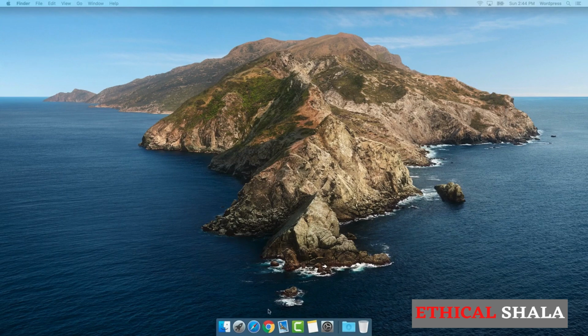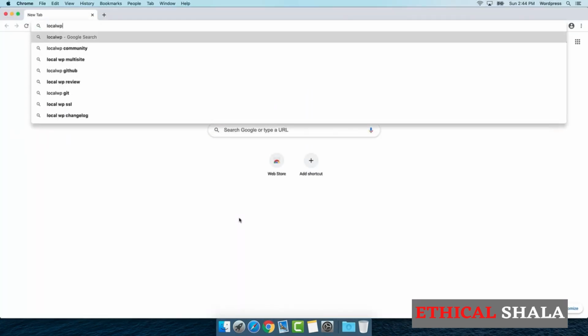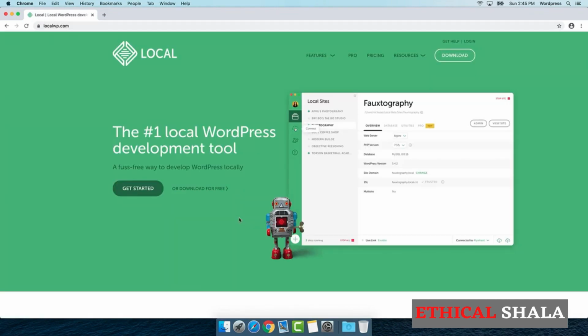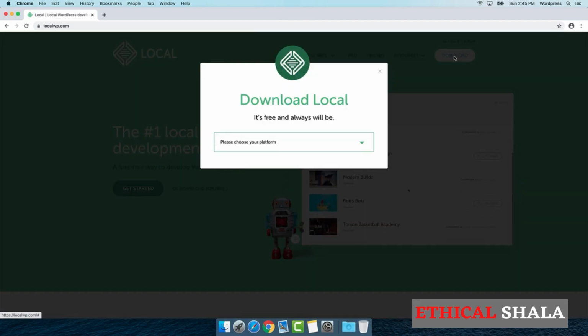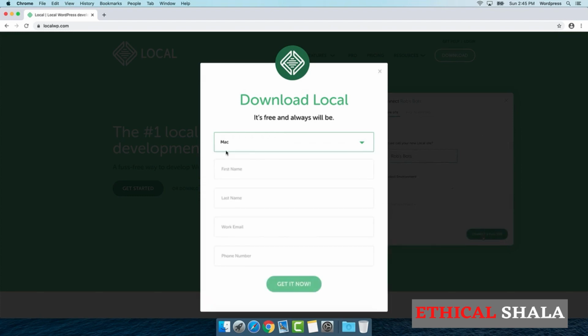So to download Local, we'll open up our browser. I'll be in Google Chrome here, and we'll go to localwp.com. So once you get there, just click this big download button in the corner. Choose your platform. We're on a Mac, so we'll click Mac.